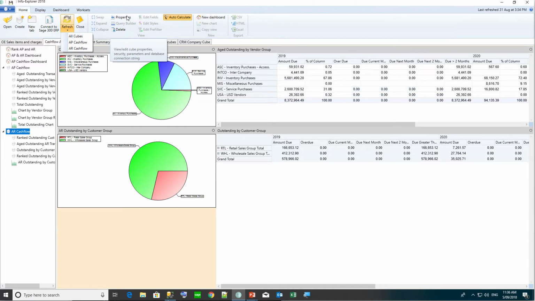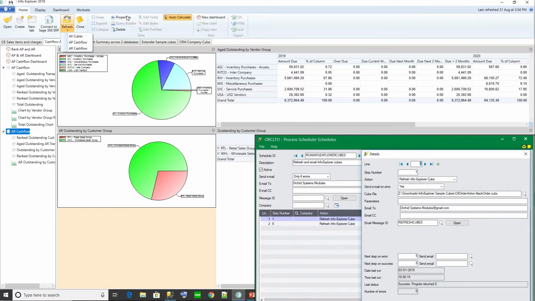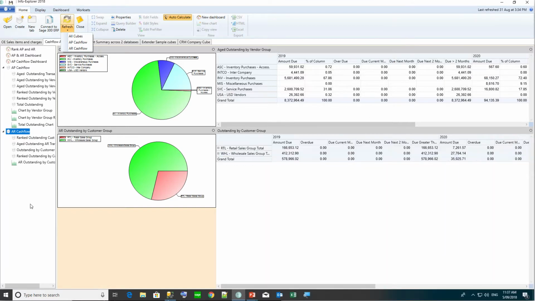And if you have large cubes that may take a little bit of time to refresh, you might consider looking at Process Scheduler Level 1 to schedule that refresh after hours. And if you have a password, you can pass the password from Process Scheduler. The time it takes to refresh will obviously depend on the machine and on your SQL Server and the general performance of your SQL Server.